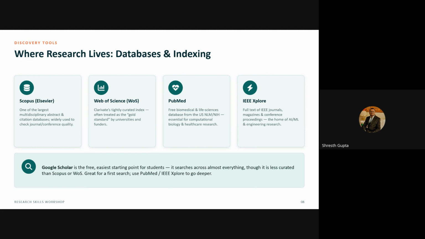PubMed is another platform, which is a free medical, biomedical and life sciences database. If you search there, PubMed will help you by giving you proper search results, the most aligned work to what you search. So PubMed is another kind of database.